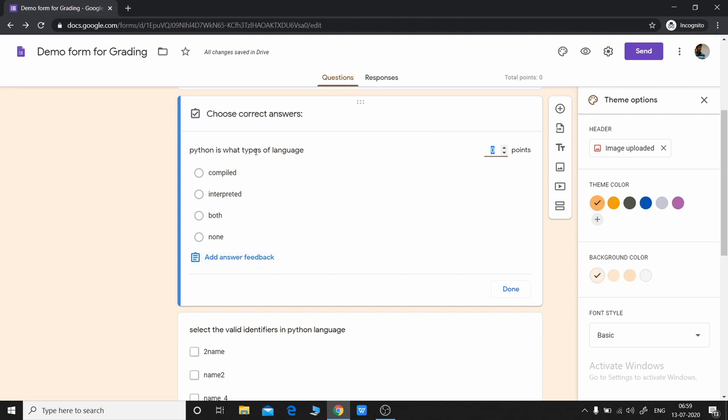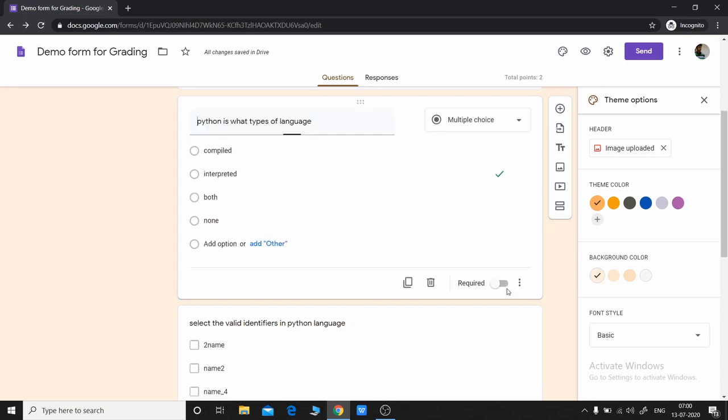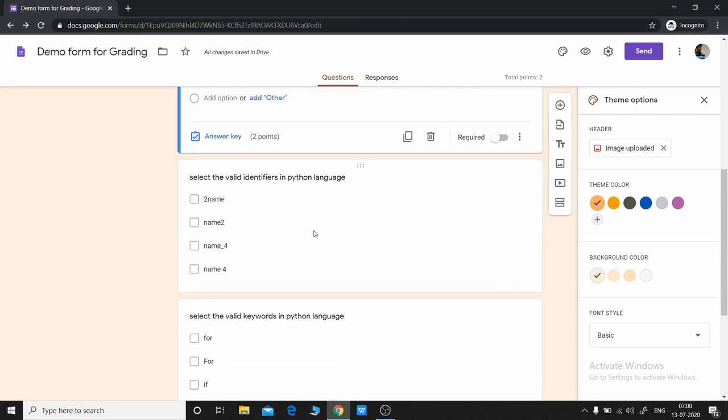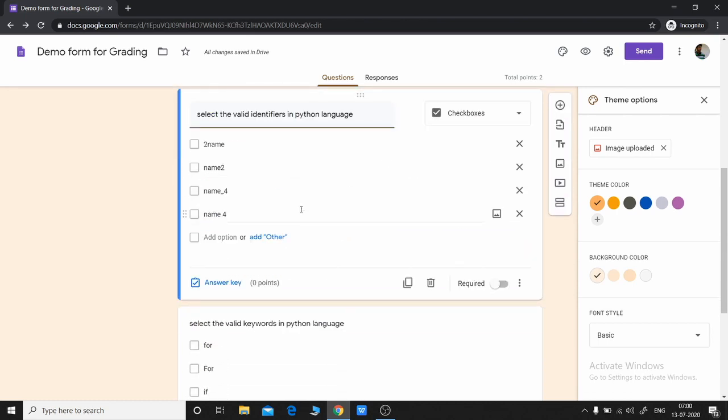So the correct answer for this is interpreted, and here we can assign points, so maybe 2 points. And then we'll simply press done, and it will work. Or if you want, you can also provide feedback on the answer. So we'll just press done. The same thing will be repeated in here also.